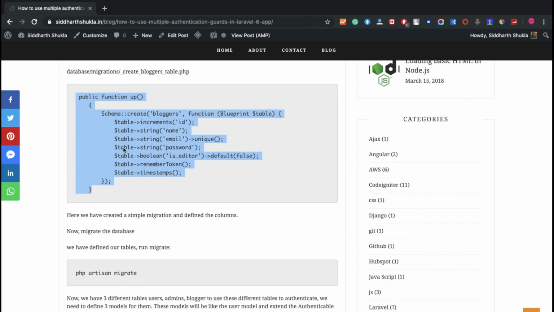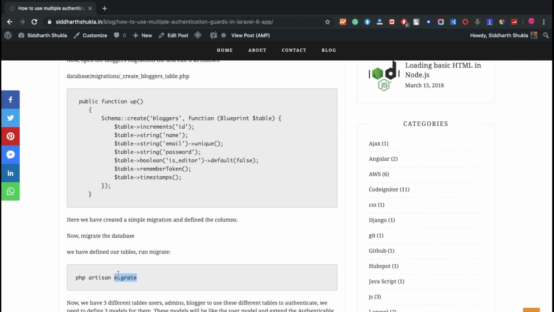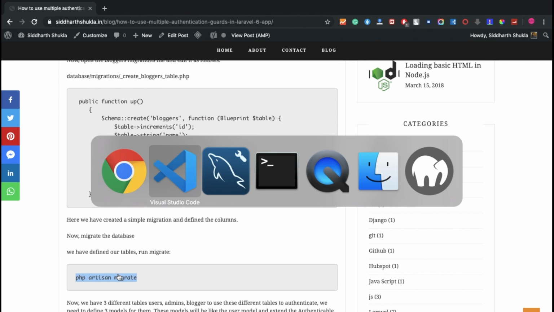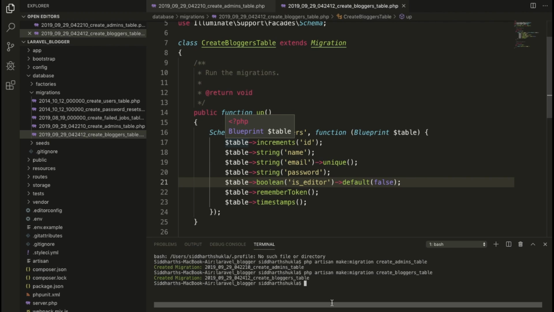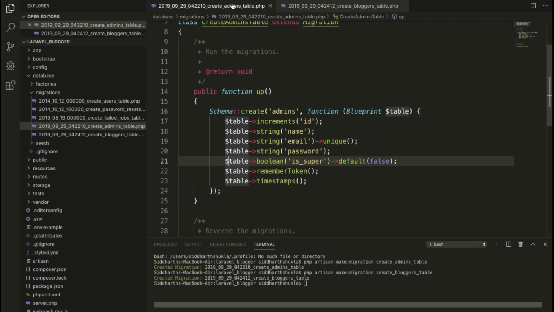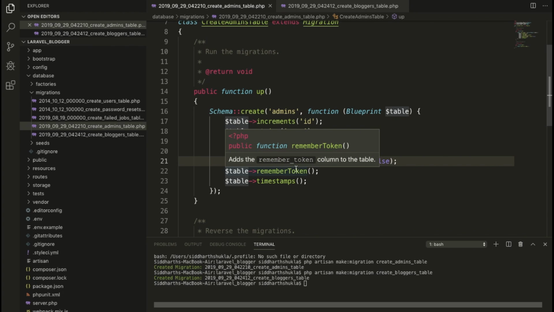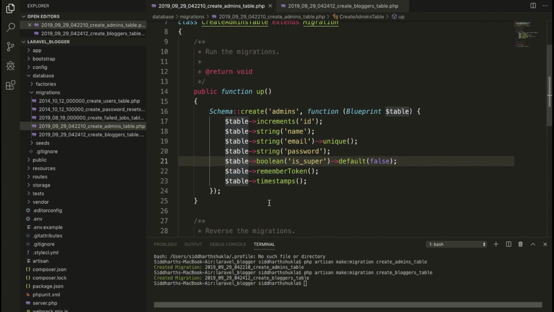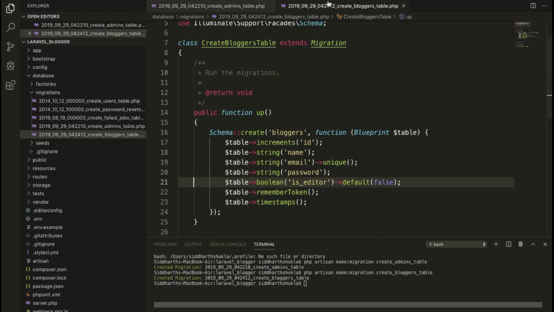Now we have created two migrations, and we need to run migrate. One second, I am explaining again: php artisan make:migration. We have two migrations right now. First is admins, second is bloggers. For admins we created the columns id, name, email, password, and is_super. Again for bloggers you can check id, name, email, password, and is_editor.